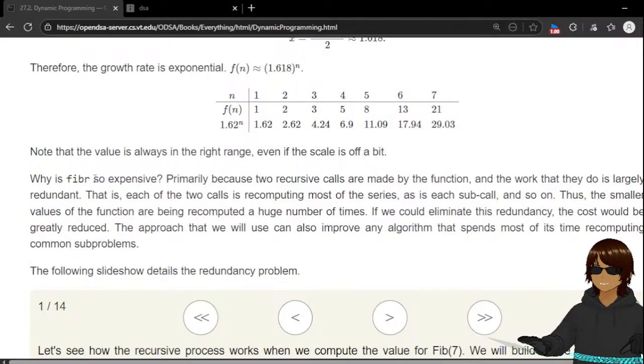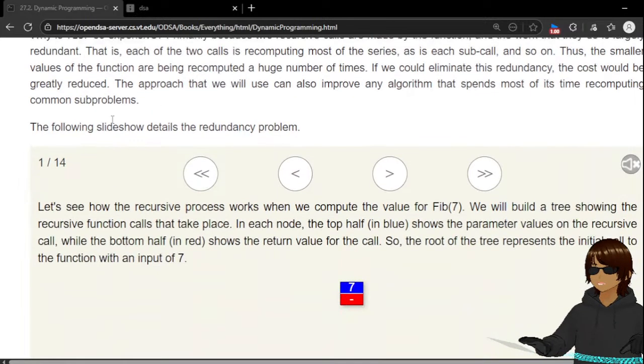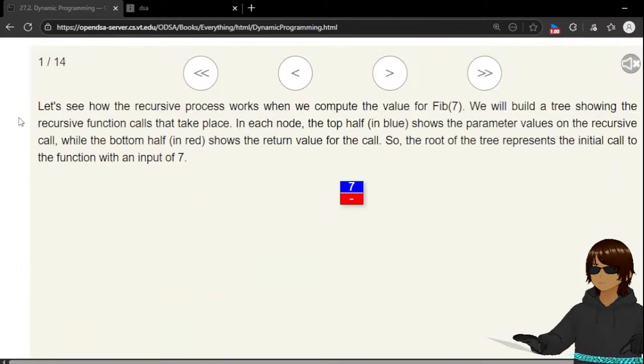Why is recursive Fibonacci so expensive? Primarily because two recursive calls are made by the function and the work that they do is largely redundant. That is, each of the two calls is recomputing most of the series, as is each subcall and so on. Thus, the smaller values of the function are being recomputed a huge number of times. If we could eliminate this redundancy, the cost would be greatly reduced. The approach that we will use can also improve any algorithm that spends most of its time recomputing common subproblems. The following slideshow details the redundancy problem.